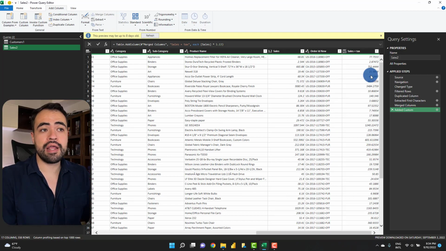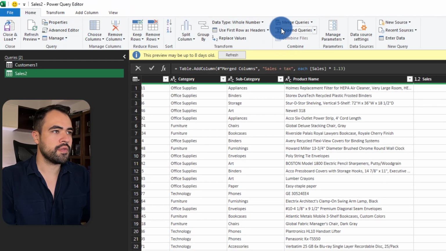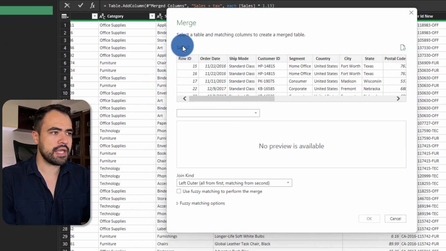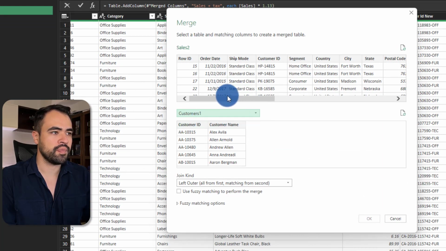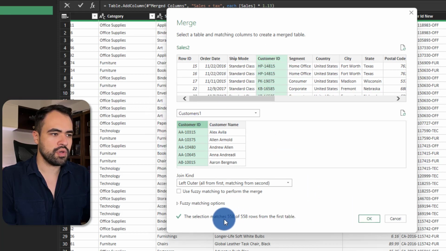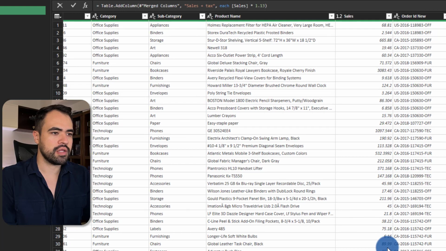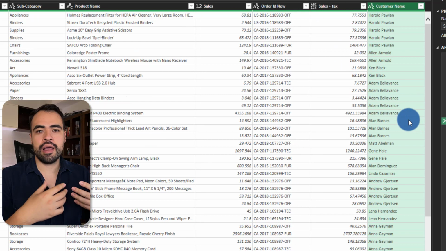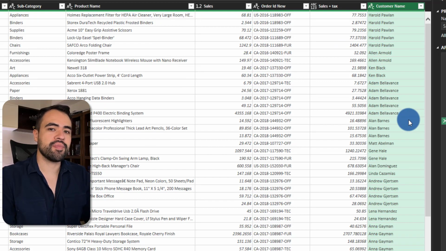Finally, we have to add the customer name column from our customers table. And to do that, we'll look for the tool called merge queries. And here we'll say that we have to merge the sales table with our customers table. And we'll do it using the customer ID. Okay, all records match. I'll click on OK. Here I can expand the new table. Let's put customer name. And there we go. All our transformations are done.